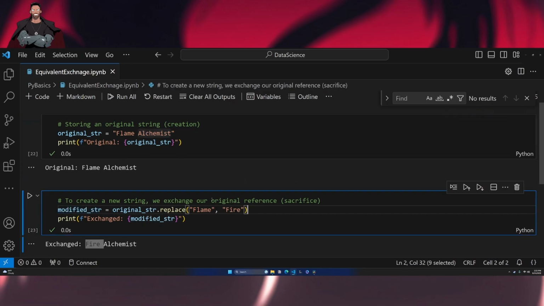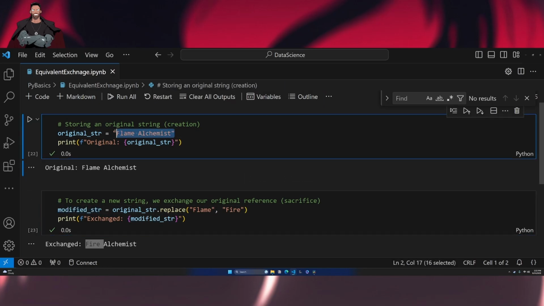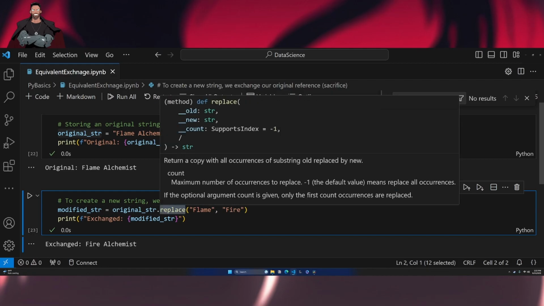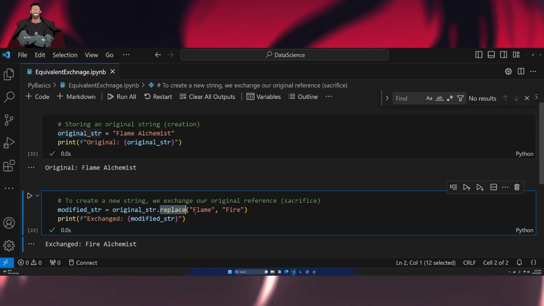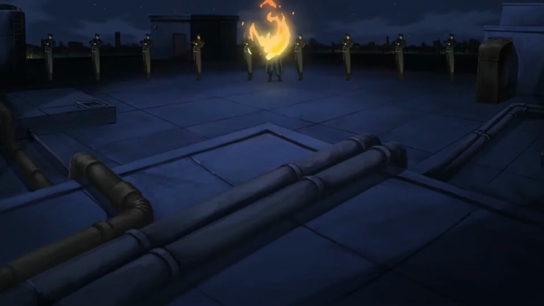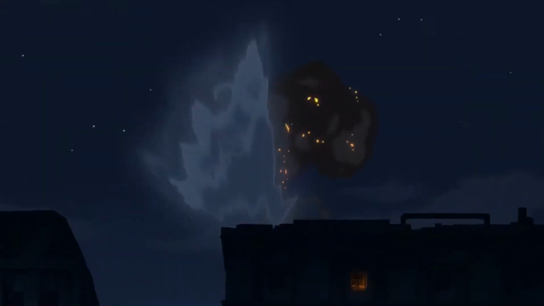So let's dive deeper into that and understand what's happening here. We assign Flame Alchemist to original string. We then make a new string, assign original string to it. And this might be new to some of us, we're using the replace method. The replace method is just a set of instructions, a block of code, that allows you to run some operations on your object. In this case, our object is our string. And we're going to say we want to find the word flame inside our string and replace it with fire, and then print it back out so we can show Fire Alchemist. And this is just our way of equivalent exchange.